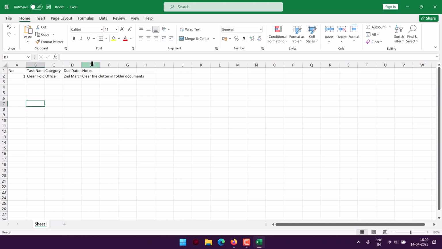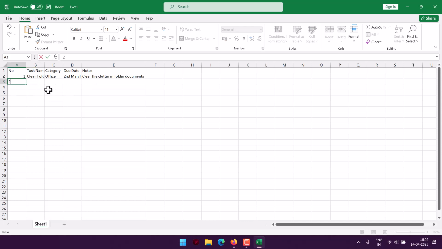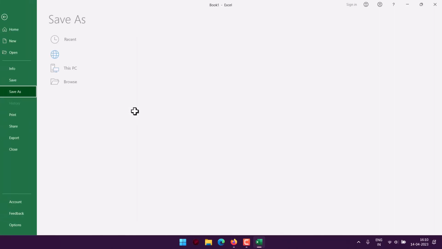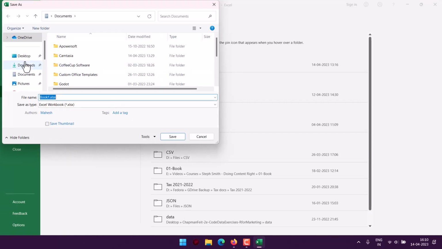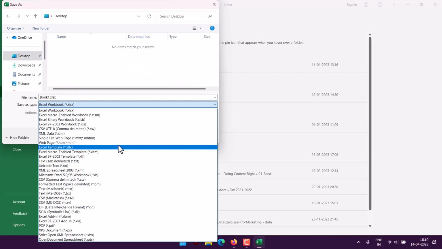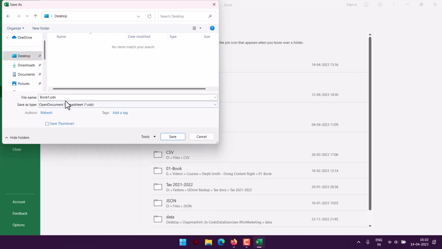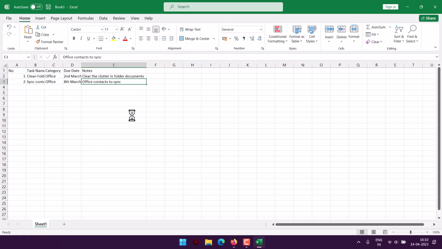Right, so like this I can have, like, 2 such tasks. Second, we will use sync contacts, category office, then due date, let's see, 8th March, and then notes, office contacts to sync. Right, now I'll save this particular table as an open document spreadsheet. So for that we will use task tracker as the name. Right, now it is saved on our desktop.